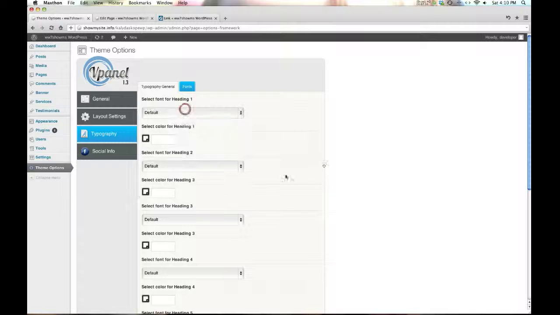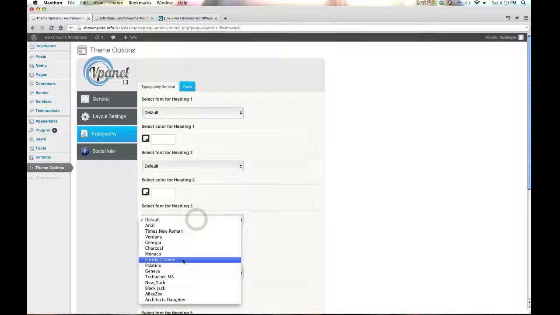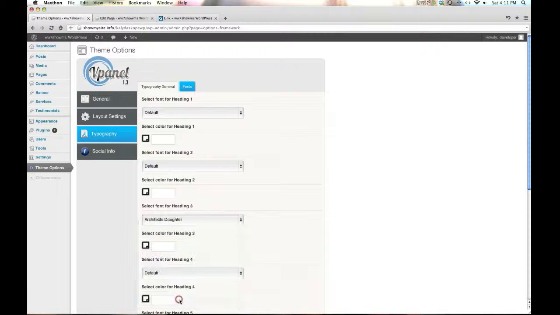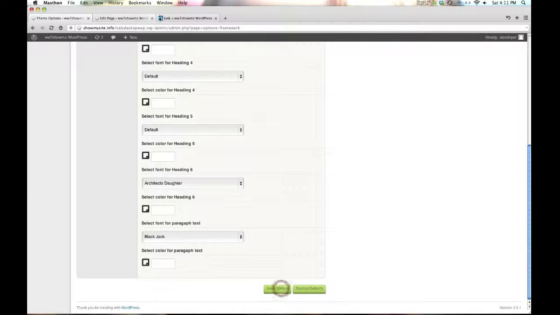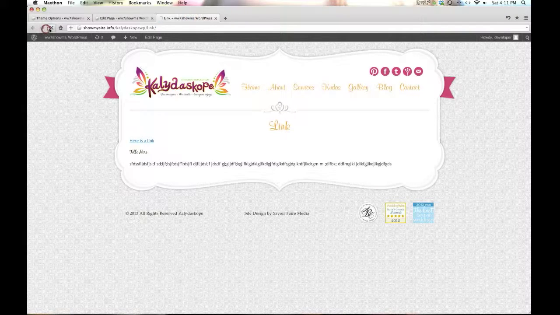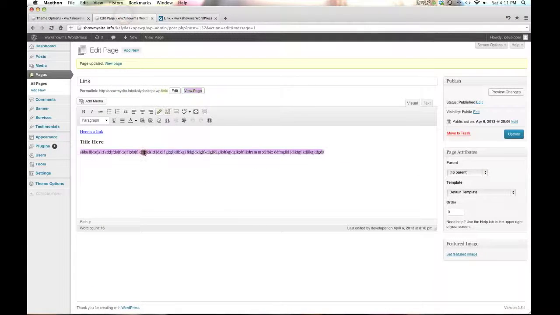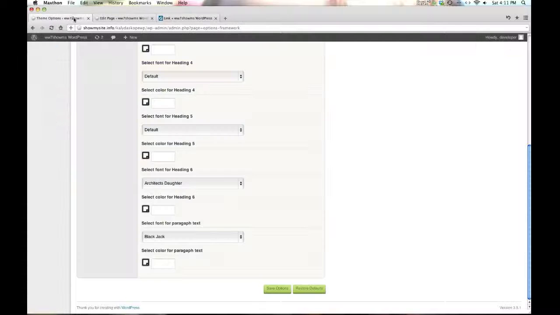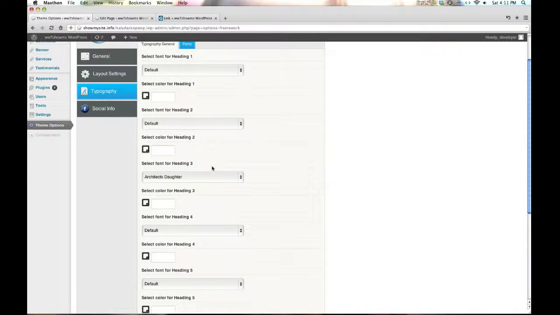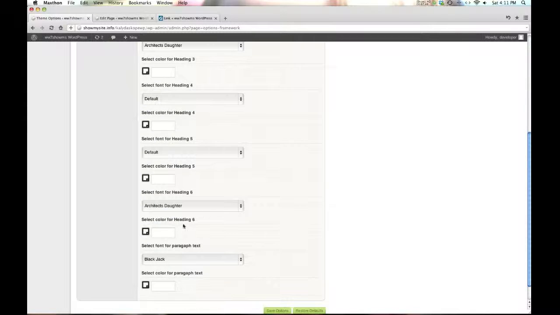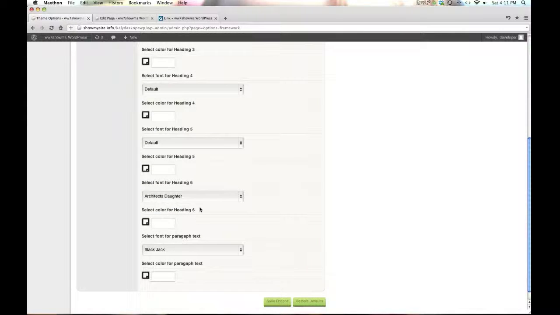So you'll see heading 1, heading 2, heading 3. We're using, I think I did heading 3. So if I come down here and I choose Architect's Daughter, and then I hit save, pretty sure I'm doing heading 3. I hope so. Now look how it changed. So that's heading 3. This is your general body copy. This right here, that's in the editor, right? So we have heading 1, 2, 3, 4, 5, 6. Then you have your paragraph text. Okay?